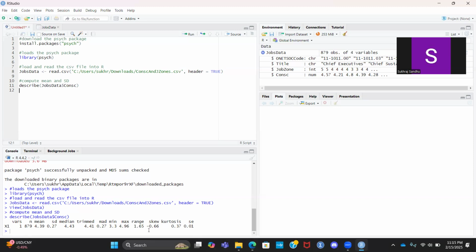And then our skewness is negative 0.66. Basically it means that most of the data is to the right side, and the tail end is closer to the left. And then we have 0.37 kurtosis, slight positive kurtosis, so it's a little bit leptokurtic. And then the standard error would be 0.01. And then next we could see the histogram of conscientiousness.